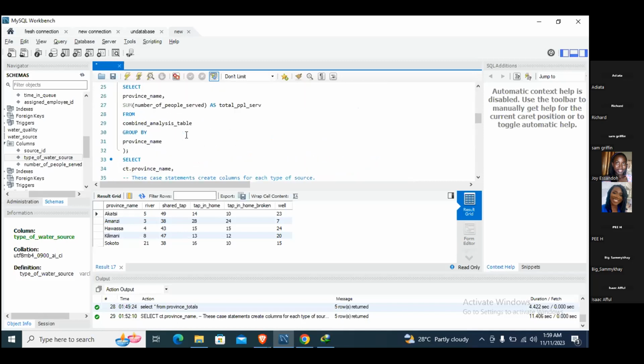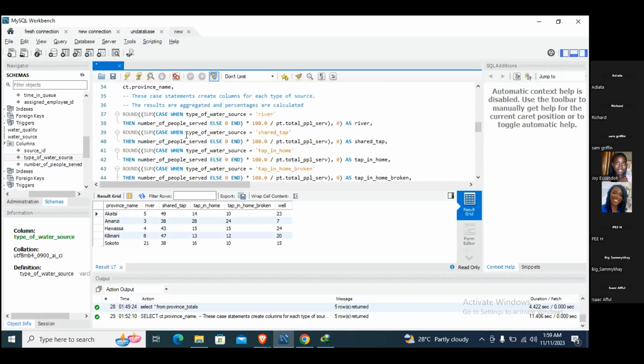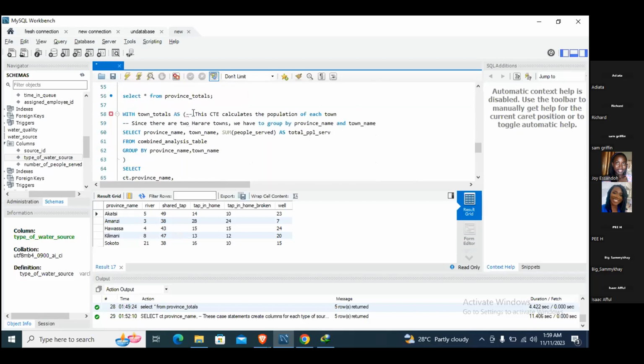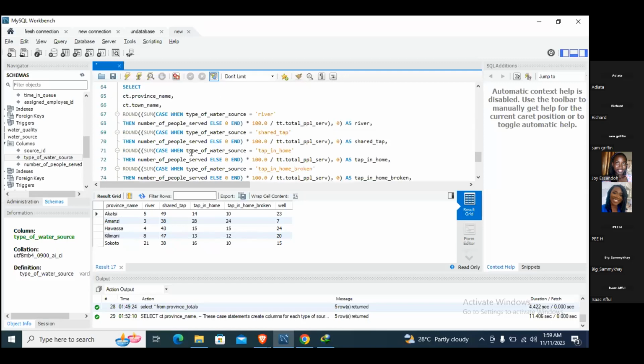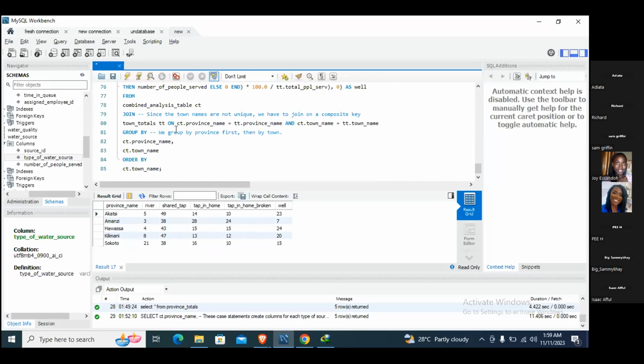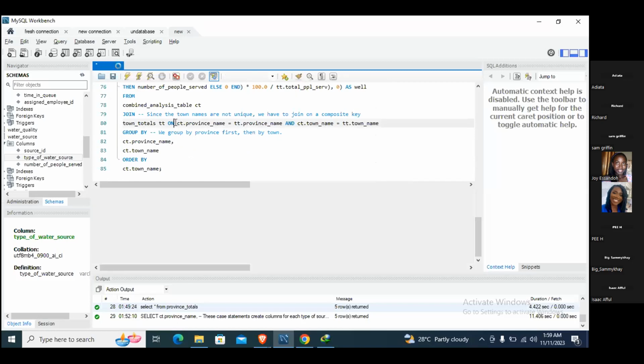Let's check if there are any other comments that were not well commented out before we run our query. So this one like this, all right, and then here. They say that since there are two towns, you have to group by province name and town name. That's fine. So command analysis, group by province name, town name, select everything. I think we are looking good. Let's run this and see.